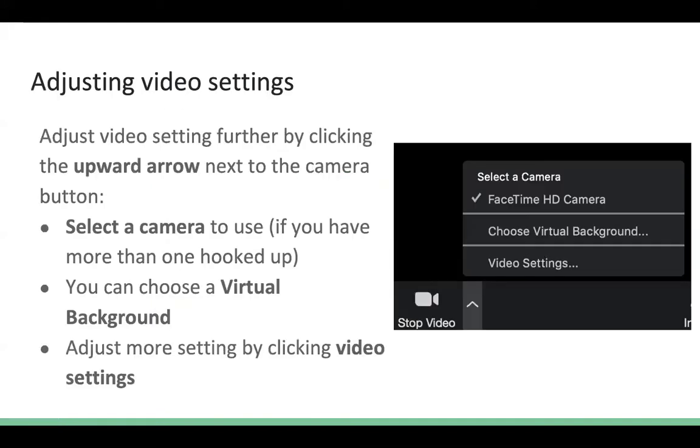So adjusting video settings, this is just for if you're on your computer. That's not really a possibility for a tablet or a phone. You could just turn your camera on and off. But if you're on your computer, right next to the start video button, you'll see a little arrow. From here, you can select what camera you want to use. Right now, this is my FaceTime HD camera. It's my front-facing camera on my computer. But if there are other cameras attached to your device, you can select those.